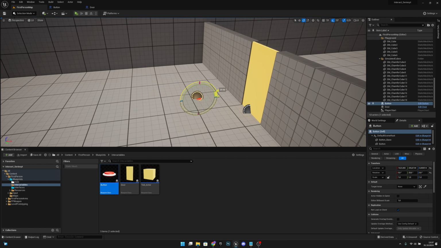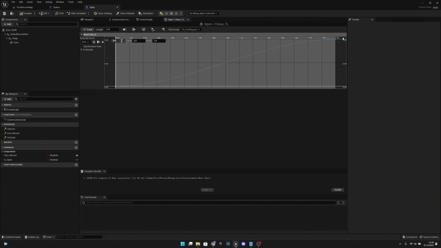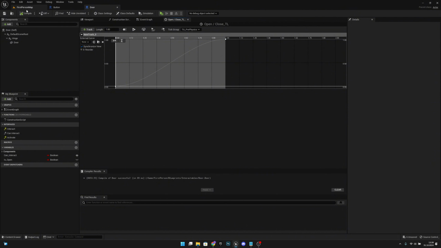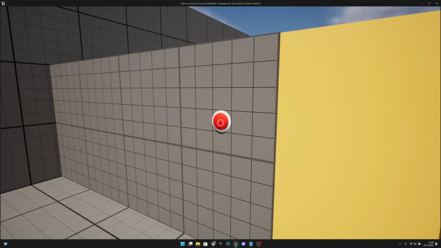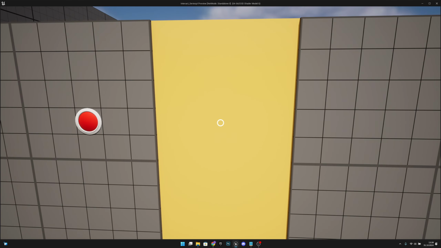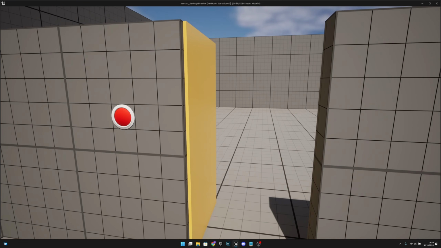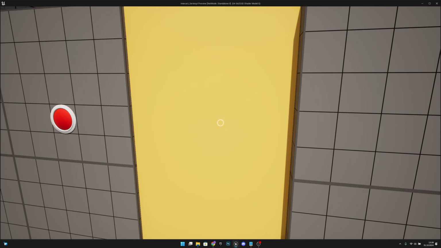I think the opening animation is pretty slow, so let's actually fix that quickly. So on the door, on the event graph here on the timeline, what we want to do, let's open the timeline, click on the last keyframe, let's set the time to 1, like this, and now from here, from the length, let's set it to 1. Let's compile, save, go to the first person map. Now, let's try again, press the button. Now we can activate the door. You can see the door opens.